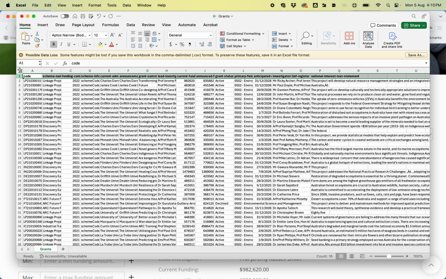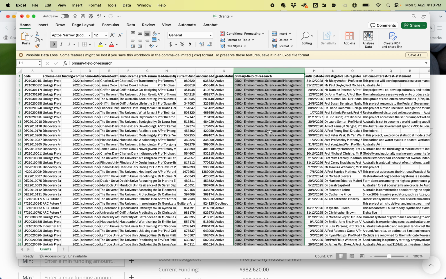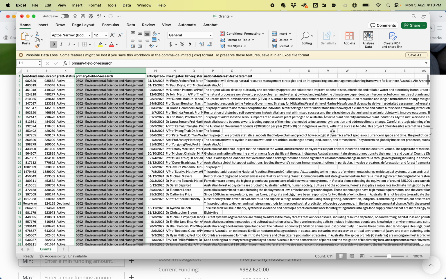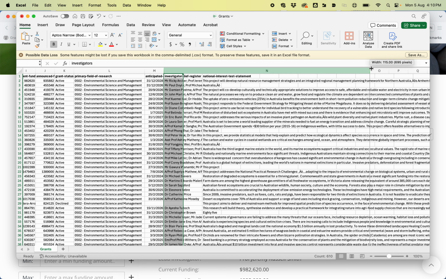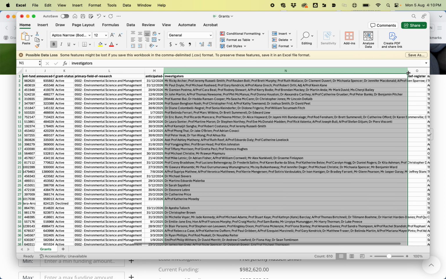Now if this is a disaster for you, then that's fine, but what I wanted to say was, all of a sudden you can start doing some stuff about, okay, who's getting funded in this area. It's got the national interest test statement in there for those that have the national interest test statement. It's got all the investigators, and this is what I'm really interested in. So you can see who's being funded in this space.